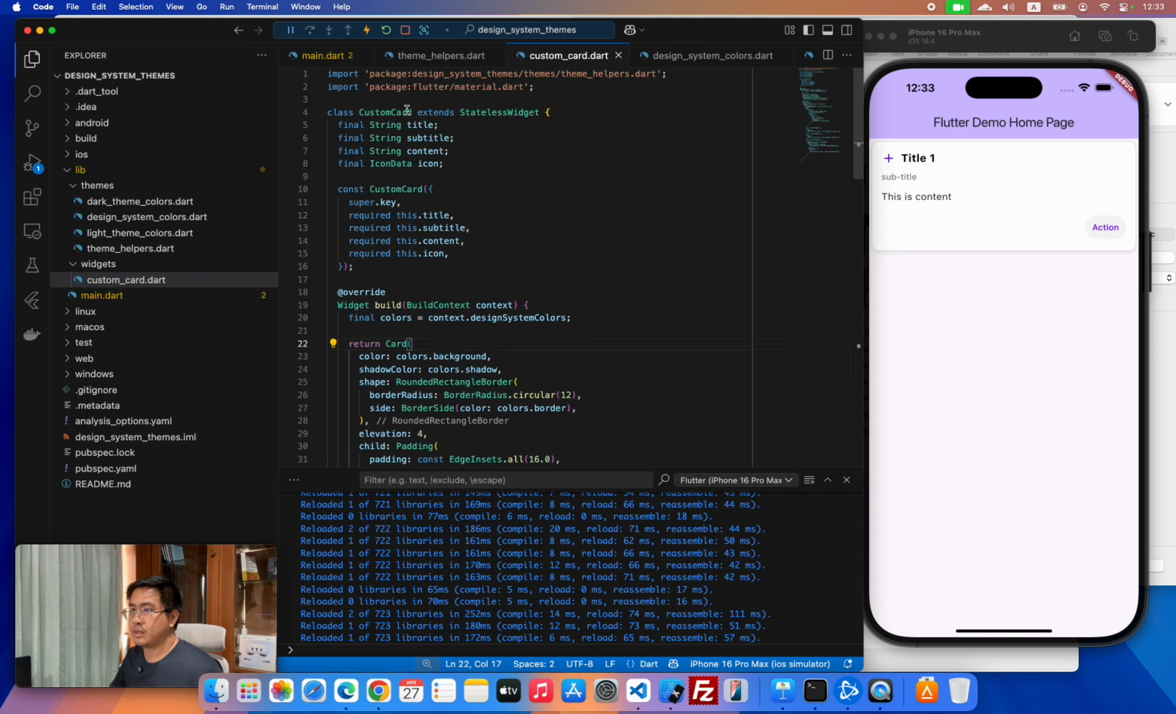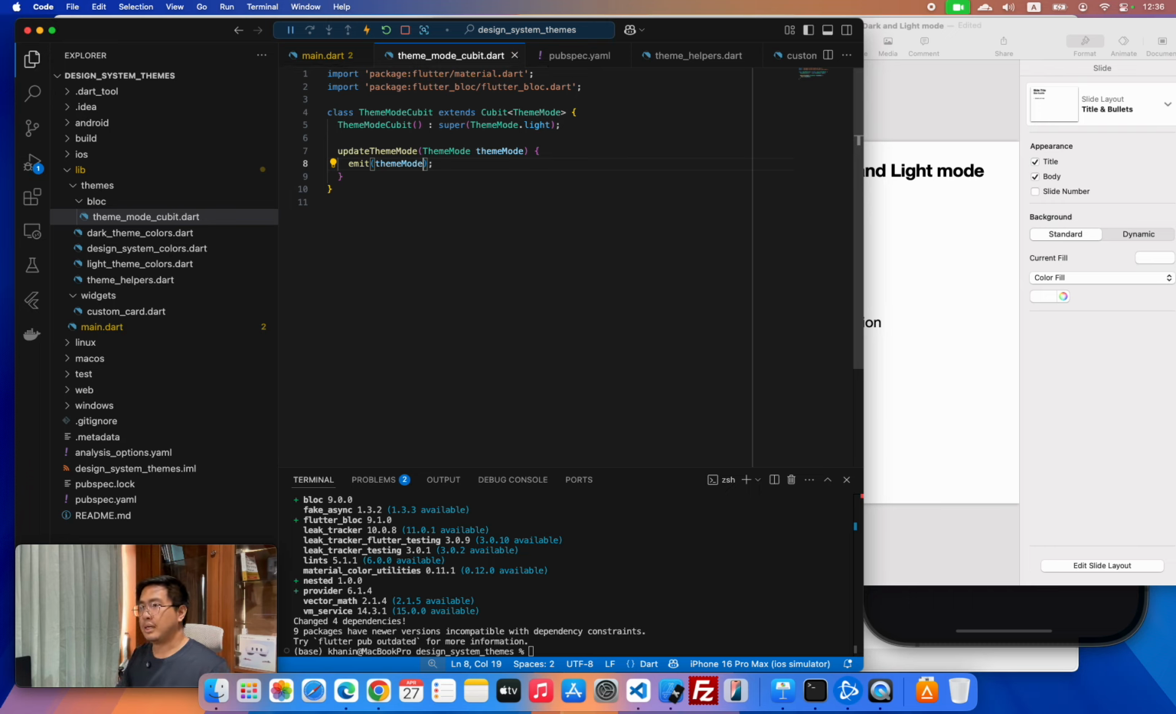So the updateMode method will receive the mode, obviously, and then emit a new state with the new theme mode. And that's pretty much it for our Cubit. I'll go back to our main.dart.